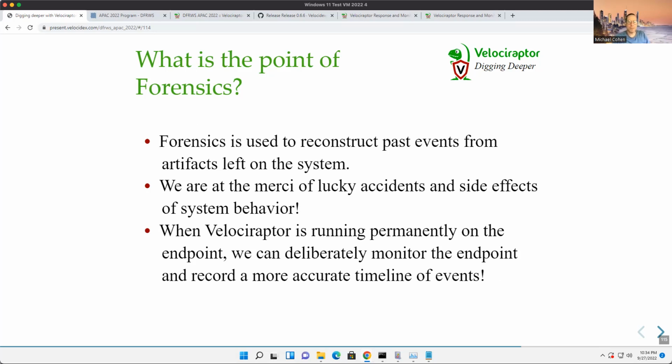But at the end of the day, who cares? Why are we doing this, right? What's the point? Well, what we're really trying to do with forensics is answer questions about what happened, right? What happened on the system in the past, and why we even need to ask these questions, right? In a perfect world, we could just rewind the tape and see what happened, right?